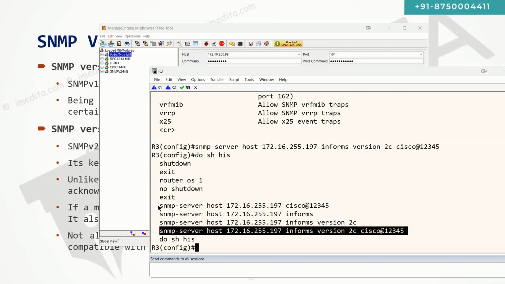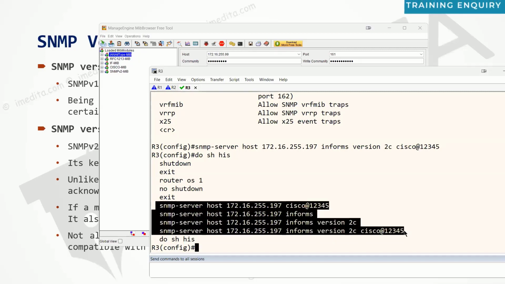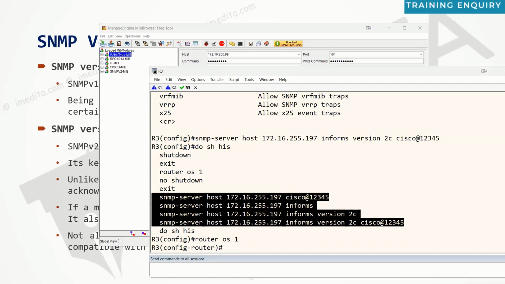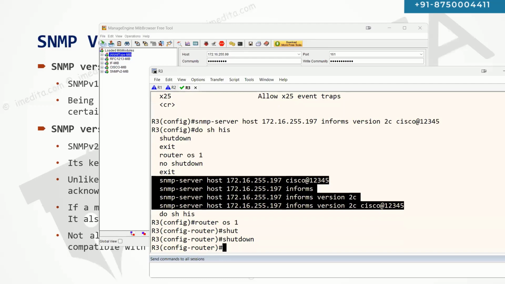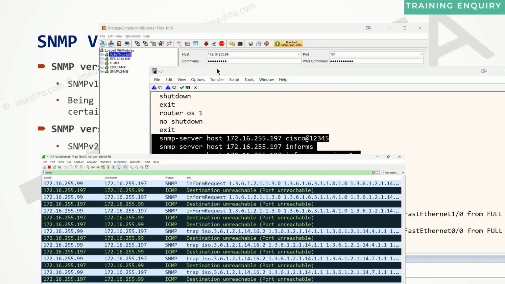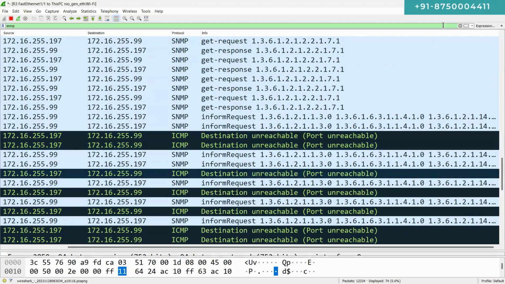So we can specify the SNMP server information, just as we specified the syslog server information. We can specify who the SNMP server is, where you need to send the trap messages as soon as any changes happen on the device. I'm not sure if it will send or not, but here now you can see as soon as the changes happen.